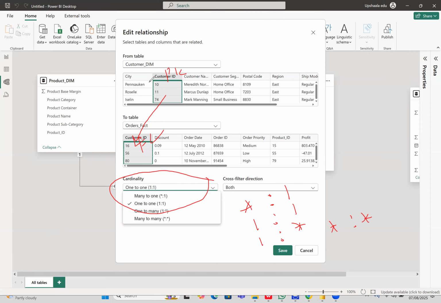For example, tell me, a customer can have how many orders? He can have multiple orders, right? Or it can be one to one. A customer can purchase only one time, or he can visit the store again a second time also, and again on the same day he can create a separate order, right? That is, a customer can have many orders.